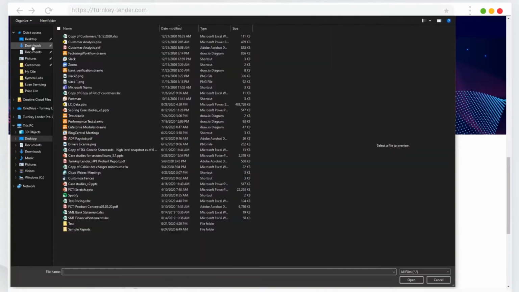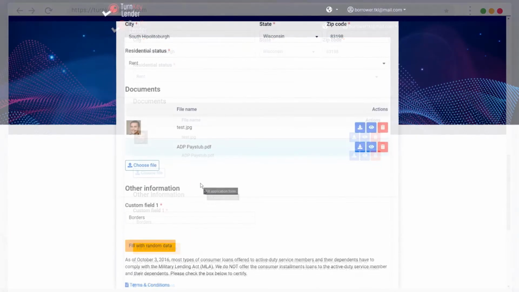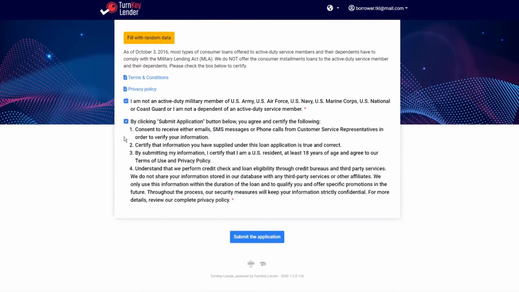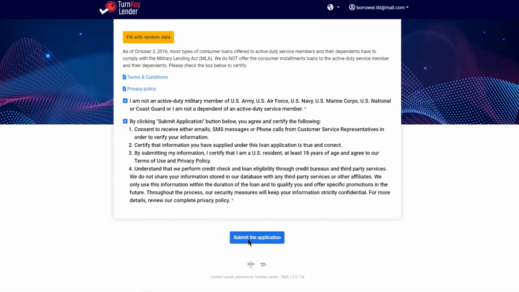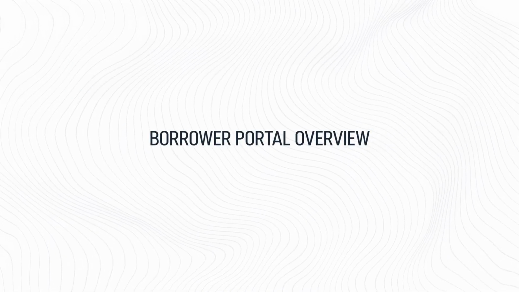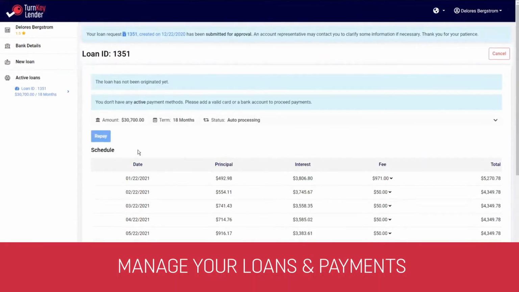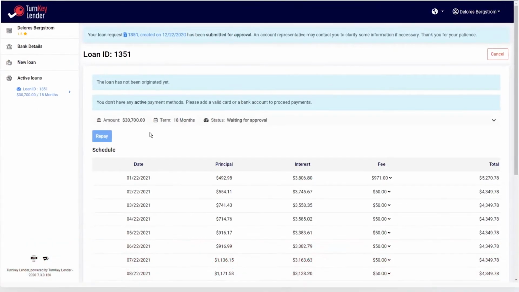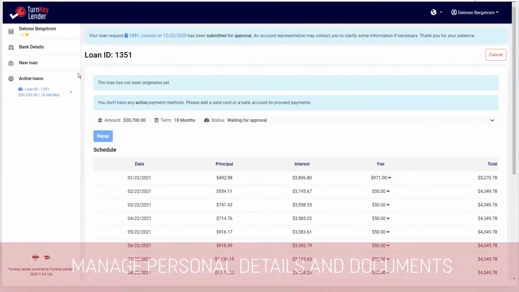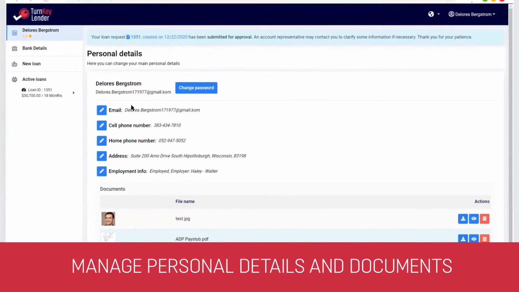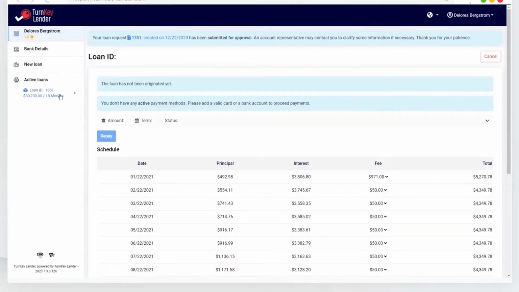So here I can easily upload additional documents if required, like a pay stub or a scan of a driver's license. I can select my disclosures here, which are also configurable based on your requirements, and then I submit the application. Once the application is submitted, it will take me to my borrower portal, where I can see the current status of that loan, the proposed payment schedule, and manage my personal details like contact information, upload additional documents, and other self-service type features.